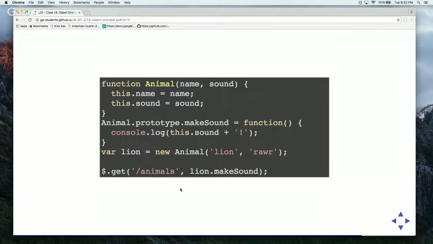So here we go. We've got the same class, same makeSound thing we're defining on the prototype. We're creating an instance. We haven't forgotten the new keyword. Everything up until this point looks pretty good. Down here, we're running jQuery.get. We're making an AJAX request to some endpoint called /animals. And as the callback function, the thing we want to do after that AJAX request completes, we want to run lion.makeSound. What will happen when we run lion.makeSound as the callback?